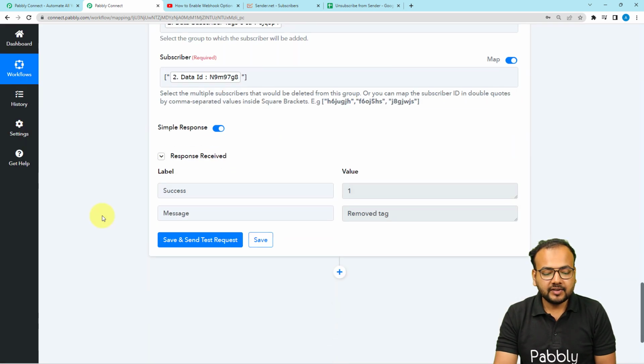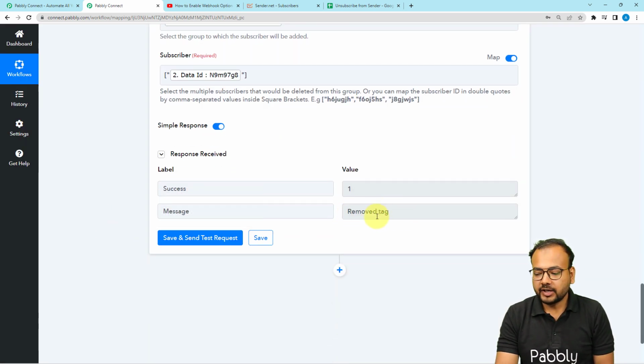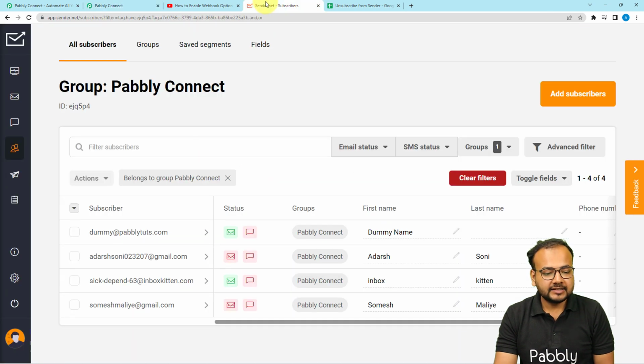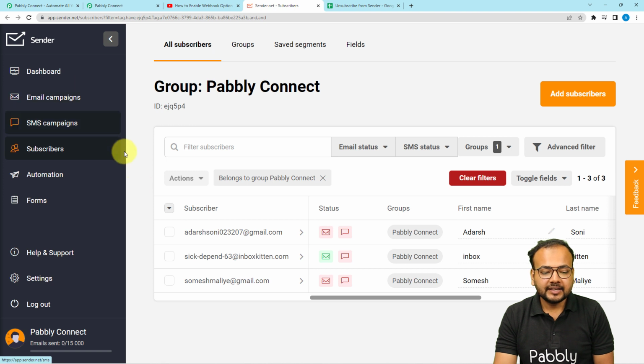So here you can see guys, we have received the response. Removed tag is showing up here. So let's check in sender. Let me refresh this page, and here you can see guys, the subscriber was removed from here, and the 3 subscribers only left here. Okay, so this is how it is going to work.